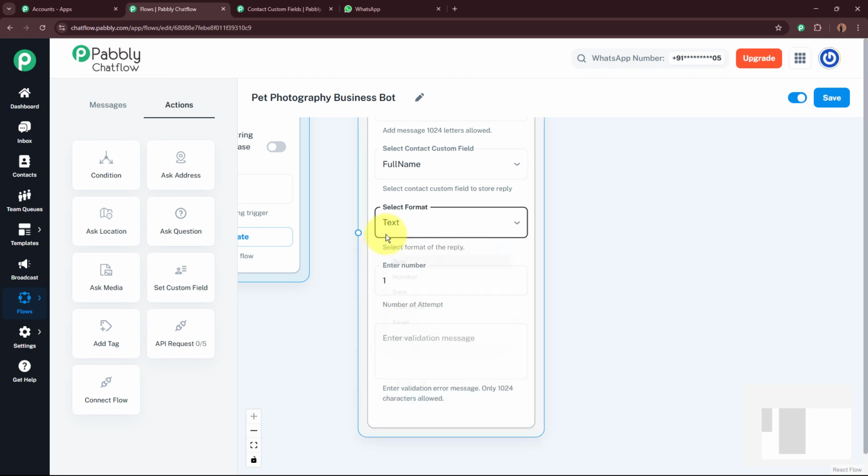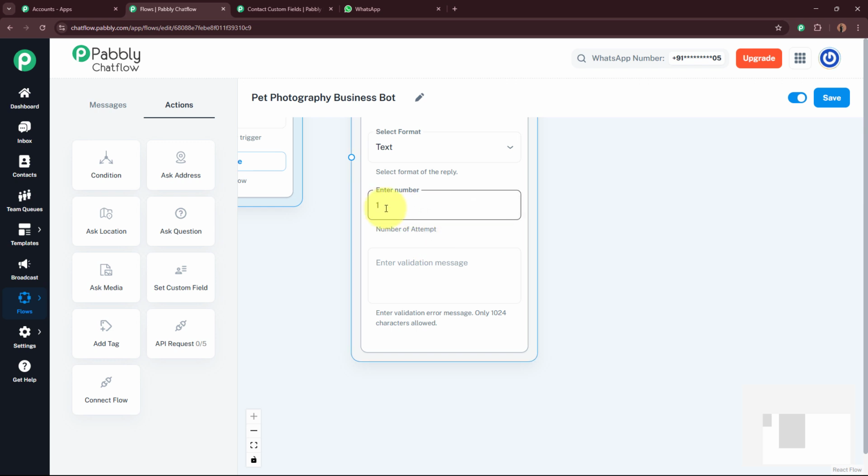For the format, I'm going to select it as text right over here, as the reply that we're going to receive is going to be in text. So I'm going to write the format as text. Number of attempts, I'm going to give only 1 attempt to my customer. And it is asking for the validation message.